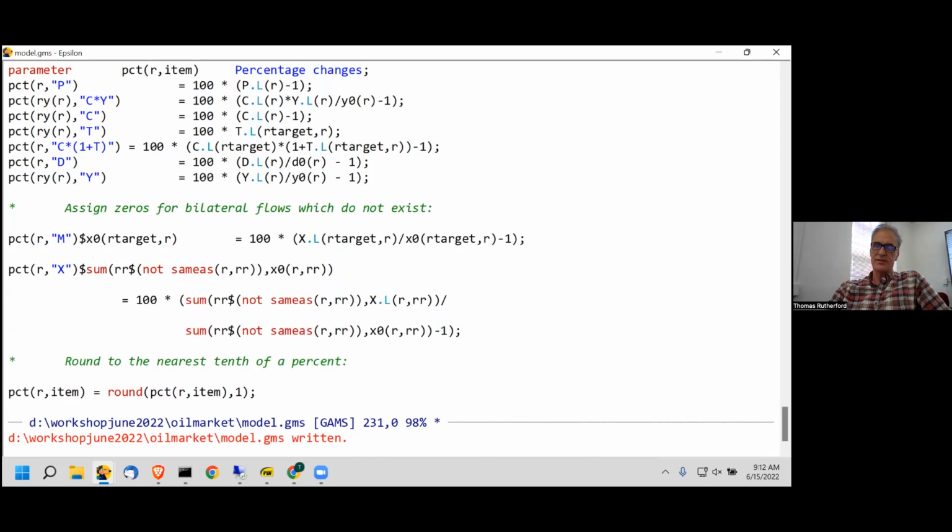percentage change, the benchmark level is X0. So X of R to RR is the sales of R to RR, but if I want it to be exports, I want to omit X of R to R. So that's what I do here. I do a sum over RR such that the RR is not the same set element as R. So that's the GAMS syntax for keeping track of whether two elements are the same. R and RR are the same set, so I'm just going to do a sum, except I'm going to omit the diagonal.